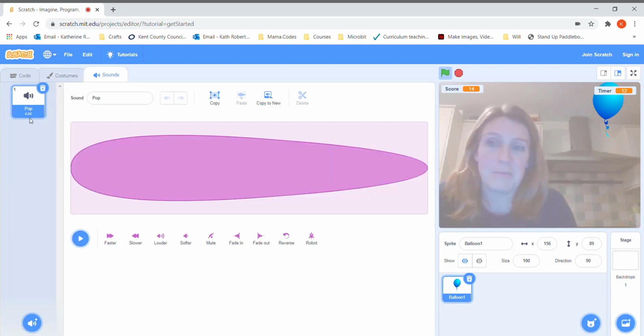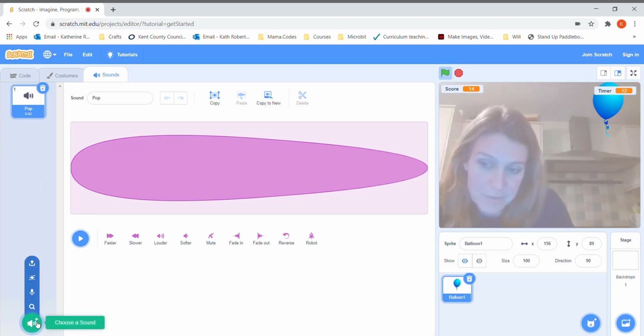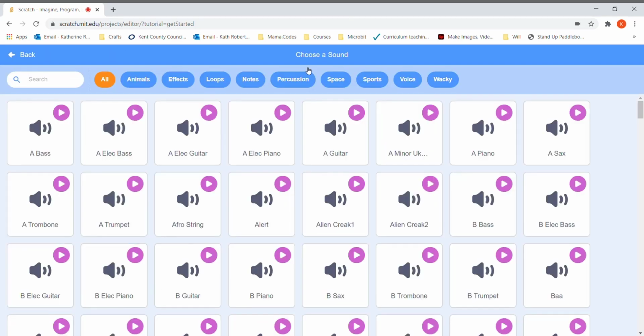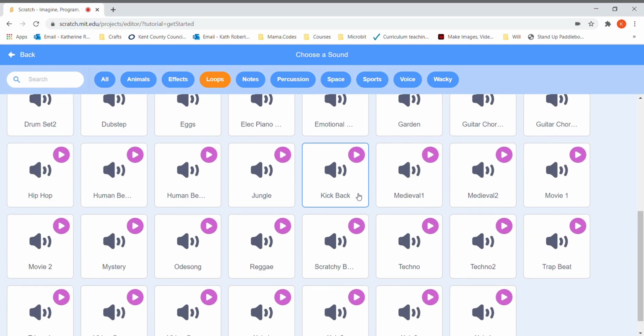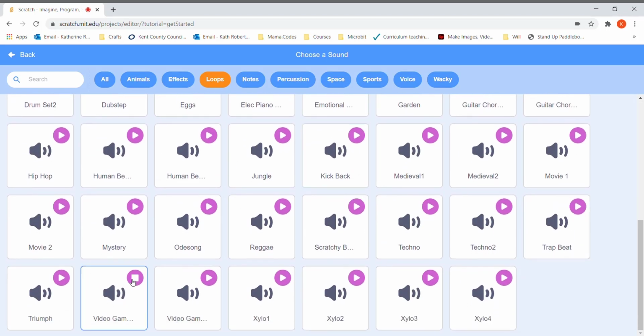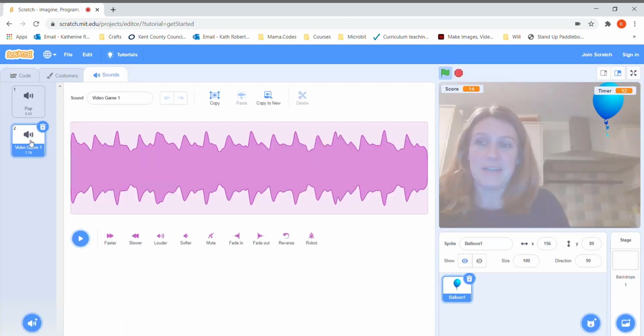At the moment, it's just playing this popping effect for the balloon. So I'm going to go down to the bottom and choose a sound. There's thousands to choose from, but I want the one which is called loops. So go on the top, animals, effects, here's loops. All of these ones play a longer tune. All sorts. I normally end up choosing the one called video game because I just like it. Okay, so now I've got two sounds selected, pop and video game.